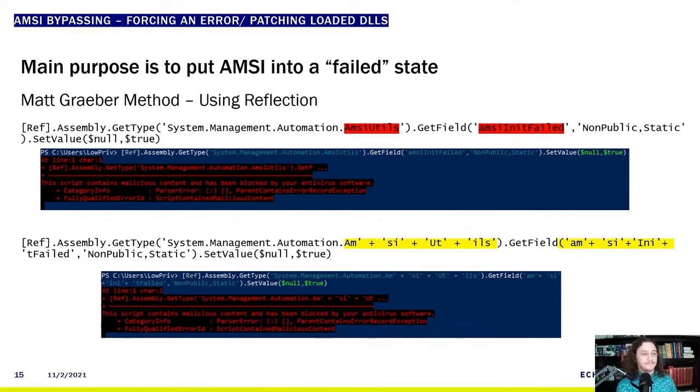So the method that we're going to talk about today, there are a few, but this one is going to be the Matt Graeber method, which is using reflection. Back in 2015, Matt Graeber found that it was really, really simple to just call AMSI utils and then get the field of amsiInitFailed and set that to true. And then that's enough to crash AMSI. It goes, oh yeah, hey, my field says I don't work no more, and it doesn't.